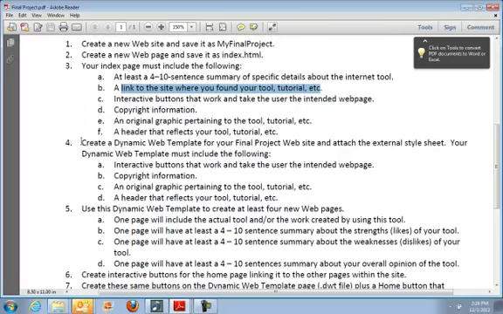Then, once you create your index page, you're going to create your dynamic web template, and you're going to attach an external style sheet. If you wish, you can do this step first, and then create your index page off of that page.